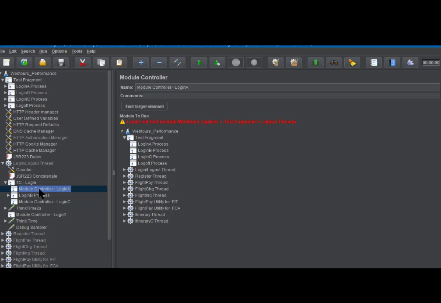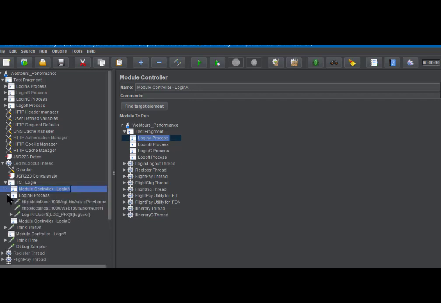underneath this module controller. So I'm saying that the login will start with login A. So now that's selected. Notice the error message went away. Sometimes that gets refreshed, and we have to then go back in and reselect that. Okay, and I also wanted to do this to show you how this is done. Let's go to the login B process and expand that.